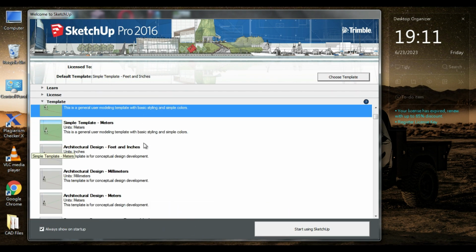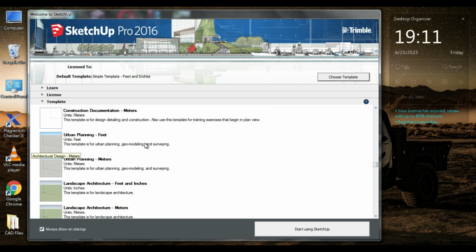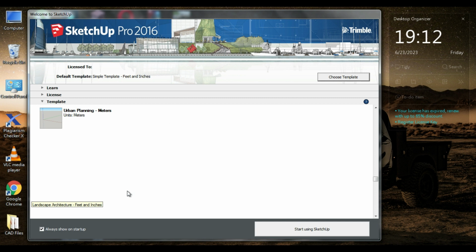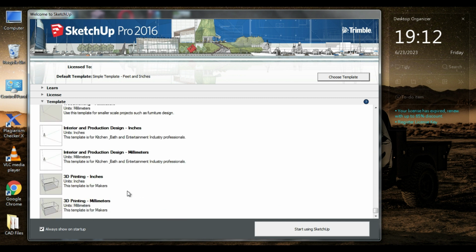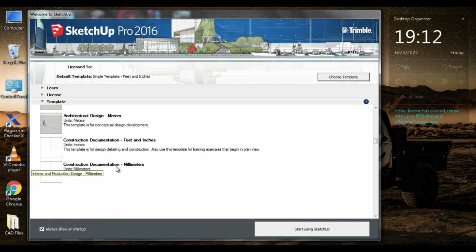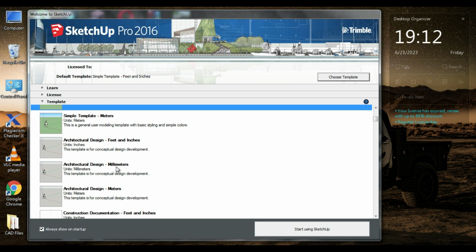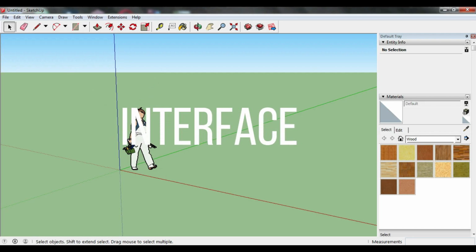When you open SketchUp, you'll see a range of templates to choose from, ranging from a simple template with English and metric units to architectural, urban planning, construction, landscaping, woodworking, interior. For this video, we'll work with a simple template in feet and inches. As you can see, this is the basic interface that you see by default whenever you open SketchUp.